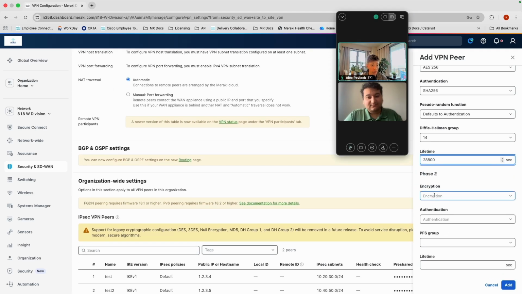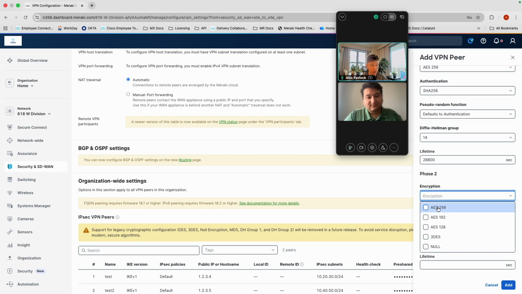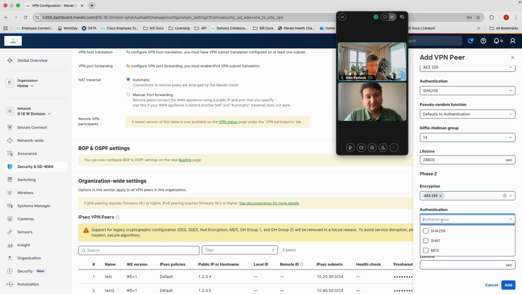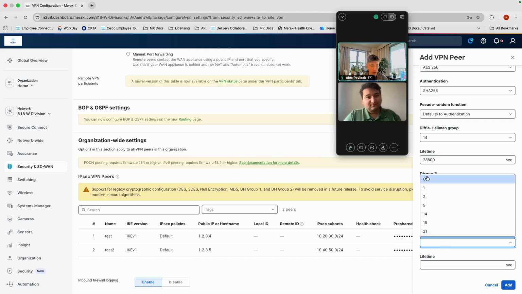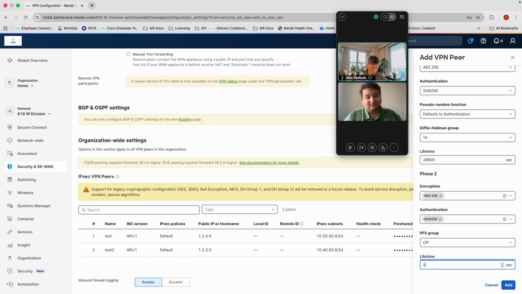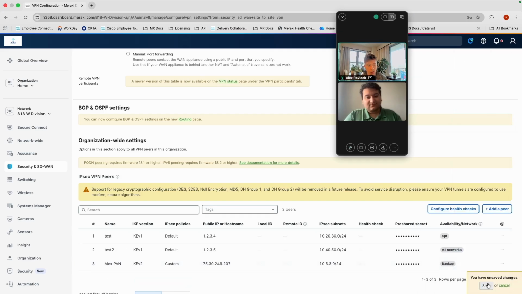And now we move down into phase 2 configurations. Again, AES 256. Authentication is SHA 256. We're not doing perfect forward secrecy. And then the same values for lifetime. And then just click add. And then make sure you save.